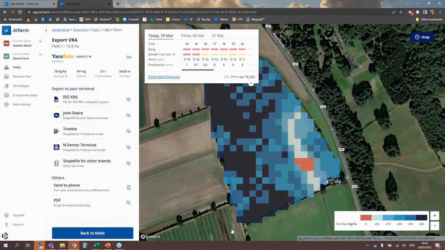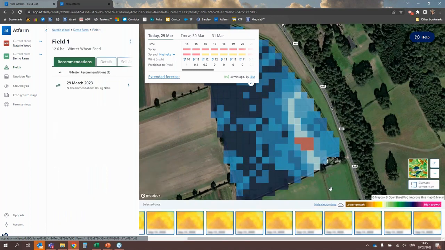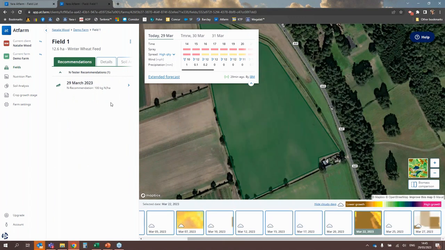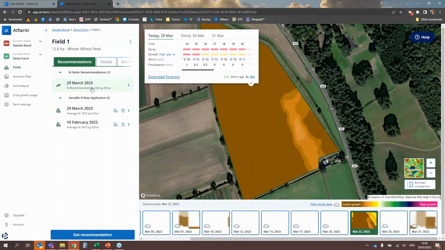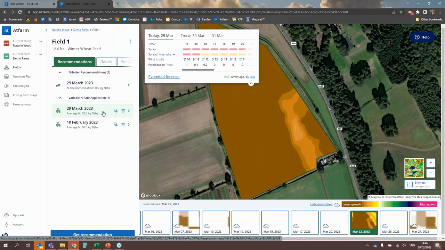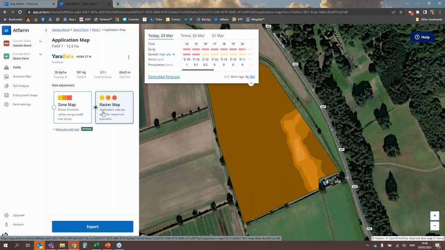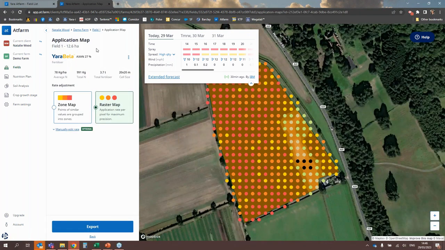If you go back to fields, you'll see within the map we've just created. So you can see there, 29th of March, this is the map. If you click on that, you'll go back to that map that you've seen there.